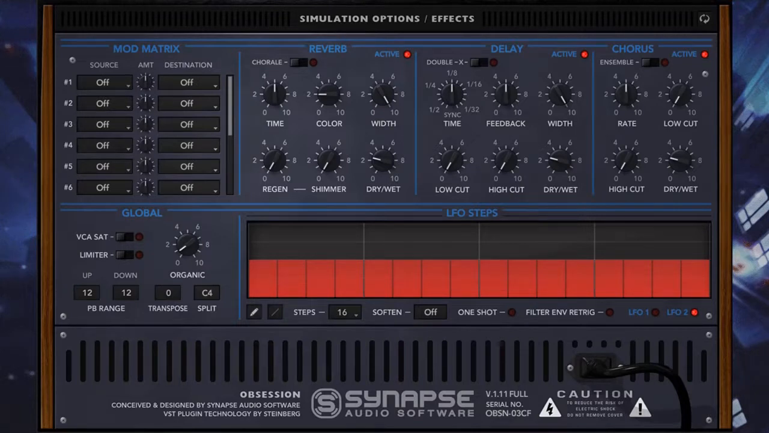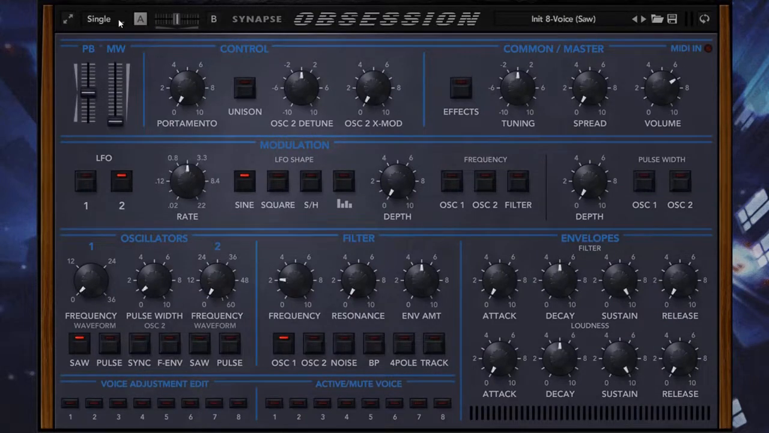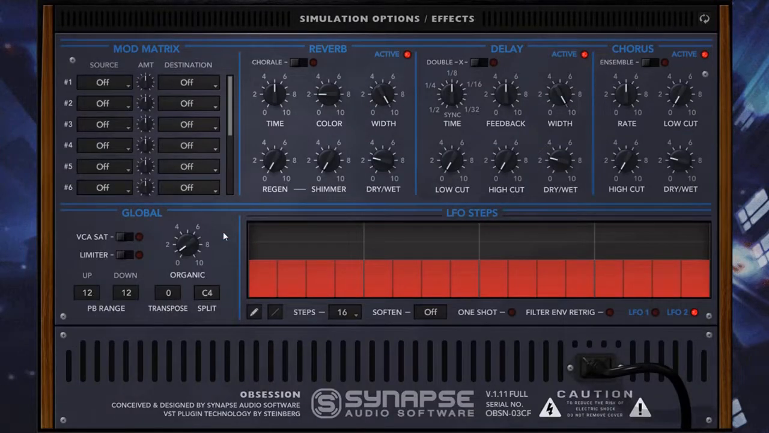So the last few things I wanted to bring up is regarding some of these functions right here, like the remaining functions under the global, and also the single and dual and split in this A and B. So basically goes like this. Under the global here, we already went over the organic knob.